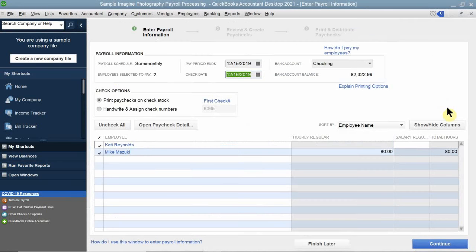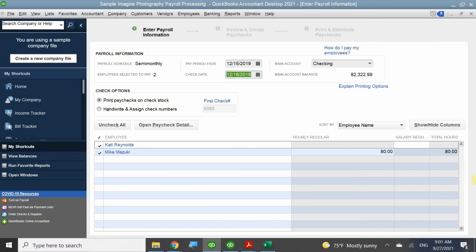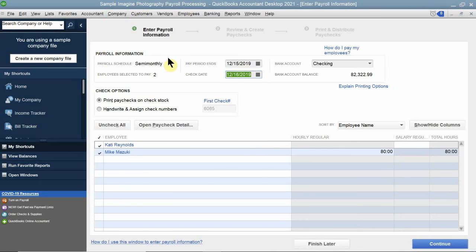Okay, and then you're going to get this window. This window is where you're going to actually process the payroll itself. First, they want you to check mark the top part, which is how you are going to pay your employees. We're going to pay using our checking account, and the ending date of our payroll period was the 15th, and therefore the check will be available on the 16th.